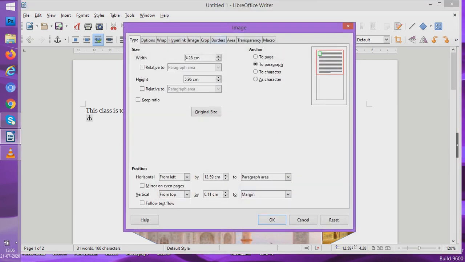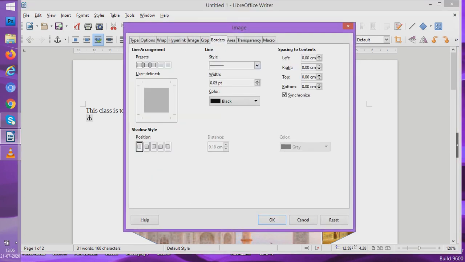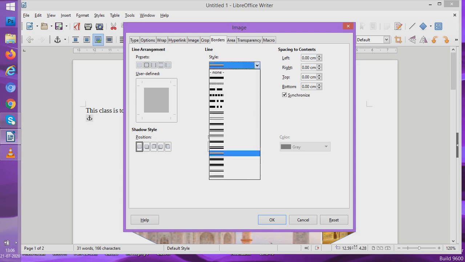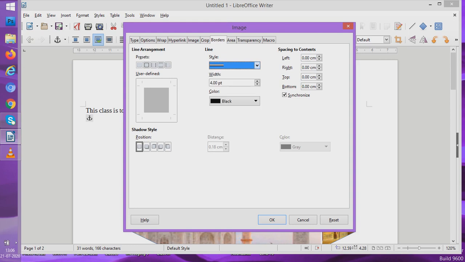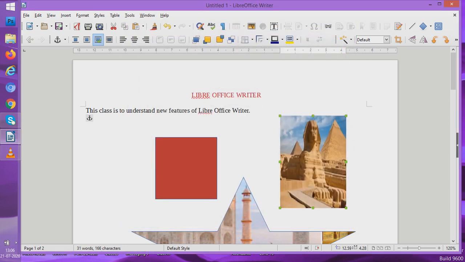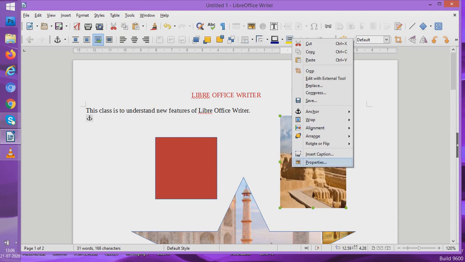We'll see borders. Now in the borders, if you want to really use a border, you can use a border for the image. Now increase the width. See, I'm increasing the width. So I used a style here. I increased the width and I said OK. Now this image, you see here what we did.